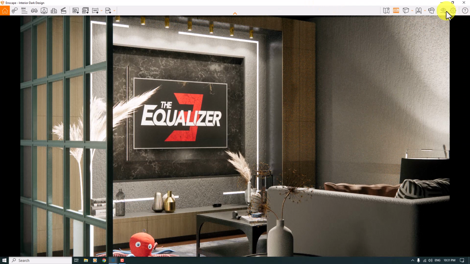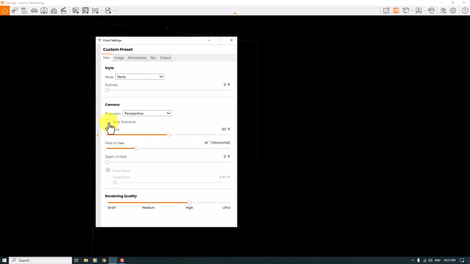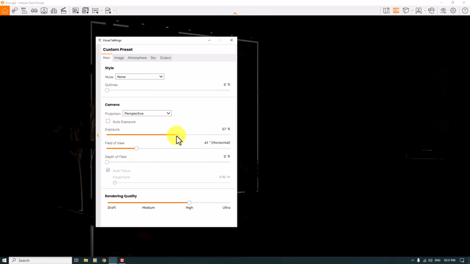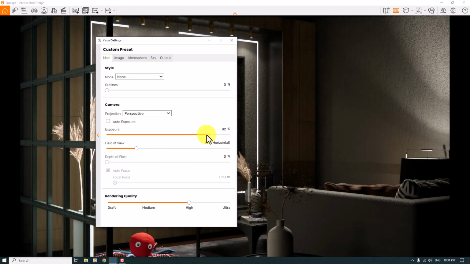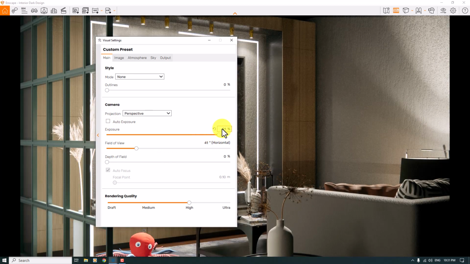So I'm going to click on the visual setting. Look at the details of this texture. It's really wonderful. It's related to the plaster from the Enscape online material library. So I'm going to turn off the auto exposure and set the exposure manually. Something like that. For example, 91% is a really good number in here.